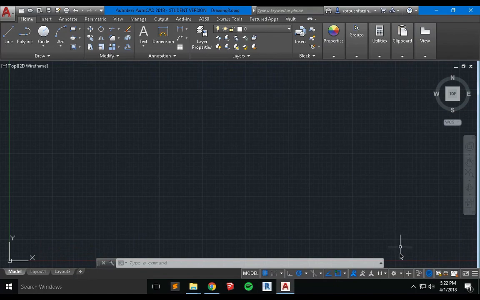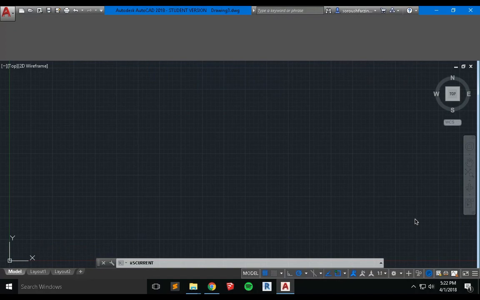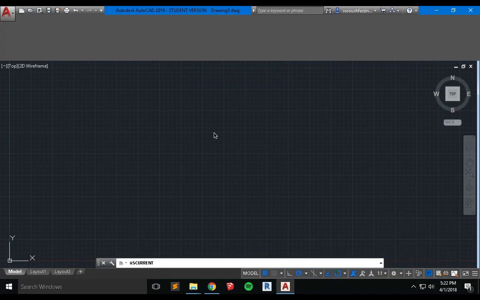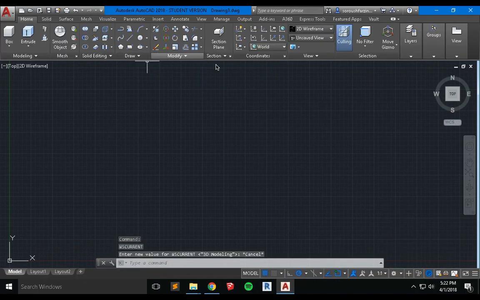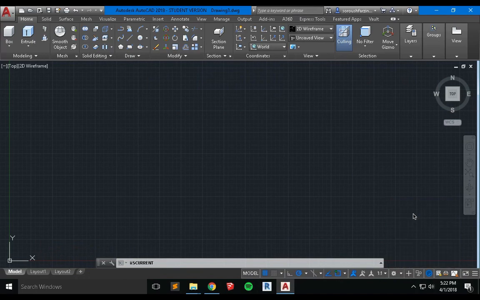All the way down here in the status bar, you have this workspace switching. If I click here, you see that right now it's on drafting and annotation. So I have two different options. One is the 3D basic, which is what we're going to mostly work on in this class, and the other one is 3D modeling, which has more advanced tools available to us in order to edit objects in our AutoCAD. So we're going to keep it for now in 3D basic.